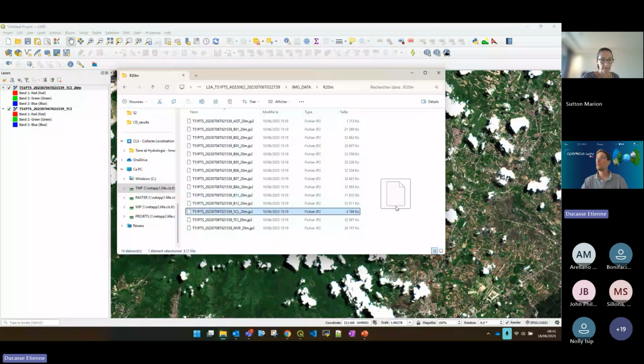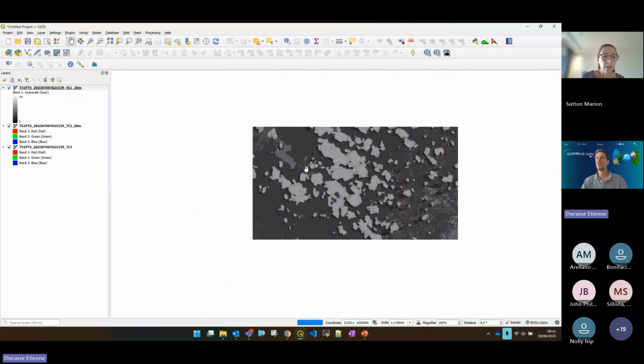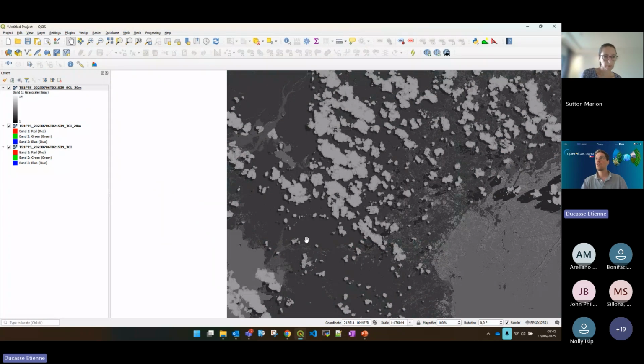So we load the SCL layer. It's a scene classification, meaning that there is a first classification used for the atmospheric correction, and that allows to detect land areas, clouds, shadows, and defective pixels. SCL means scene classification layer.